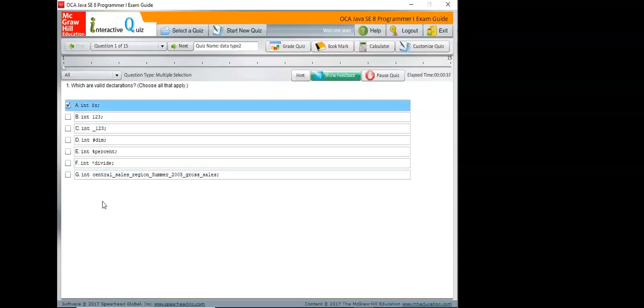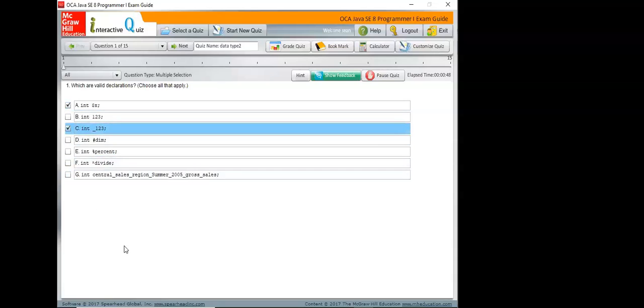The next one. Can't start a variable with a number. Can't start with a number. An underscore. Yes. D is no. That's an invalid character regardless of where you put it. E is wrong. Can't put a percent in anywhere. Star. Can't put a star in there anywhere. Can't put semicolons, curly brackets, all these invalid characters.